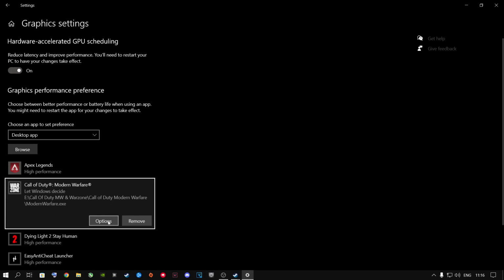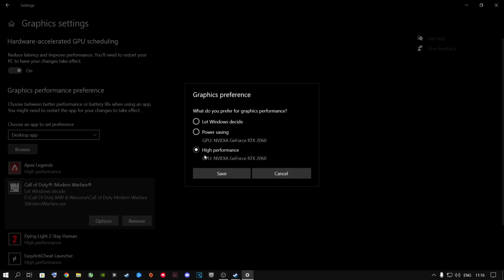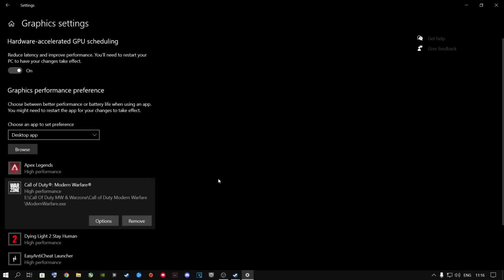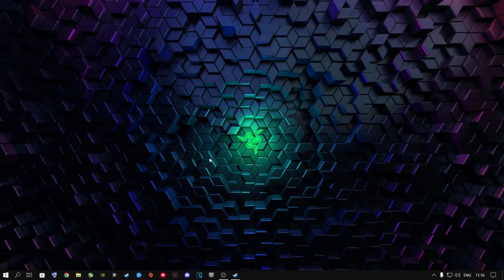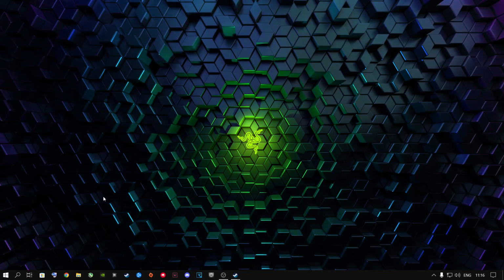There's Call of Duty. You're going to go to options, and you're going to select high performance, which is your GPU that you're currently running. So if you're running an AMD card or an Nvidia card, doesn't matter what you are running, just select high performance on the GPU that you're currently running and say save. Once you're done with that, you're going to close out of this. And then the next step you're going to need to do is this.